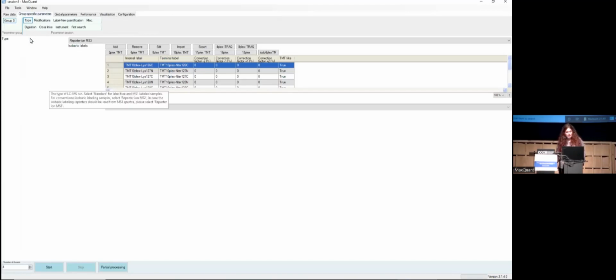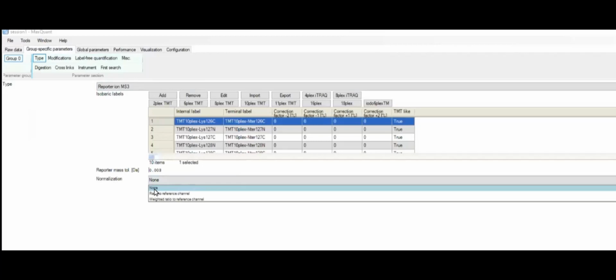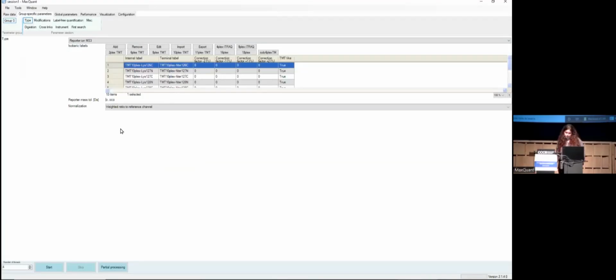Now I go under group specific parameters, and I go here in normalization. And I have to tell MaxQuant that it has to run this with the weighted normalization. And here, instead of none, I select weighted ratio to reference channel. So now we configured MaxQuant with the weighted normalization with the reference channel that we have.